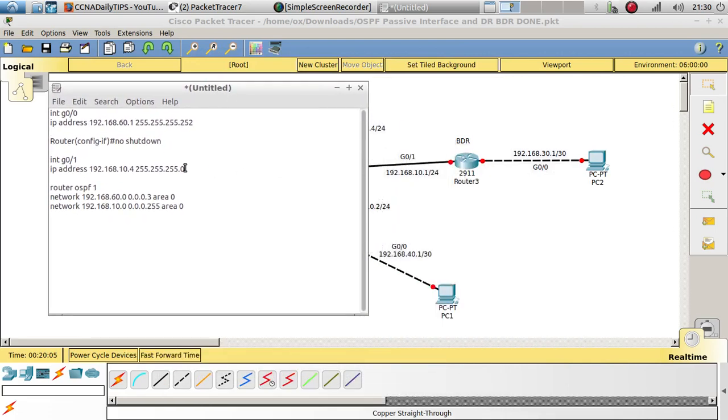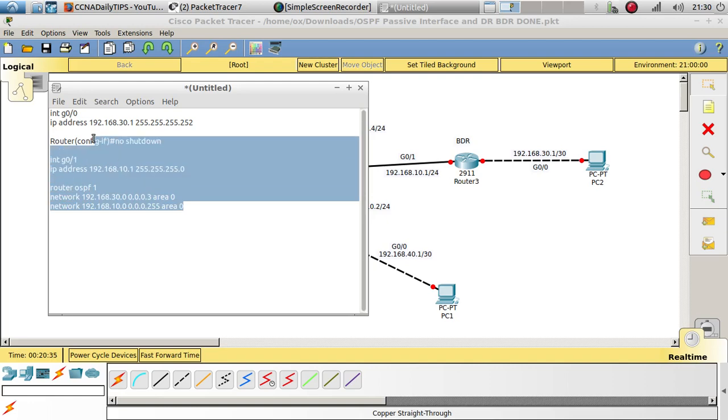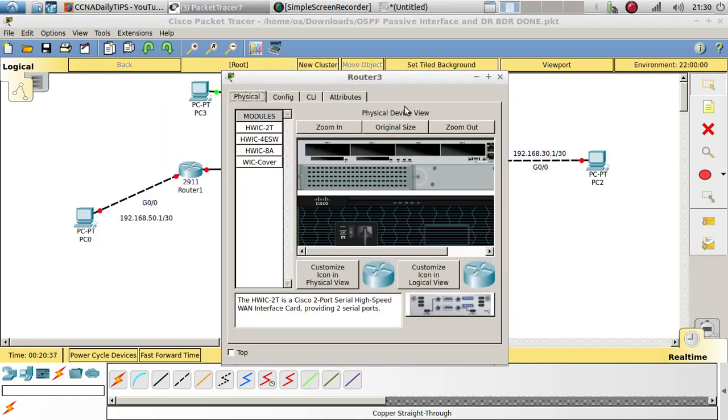Now let's configure router 3. And router 3 has an IP address on gigabit 0/0. It's 30.1. No shutdown, that's good. Then we go to interface gigabit 0/1. And 0/1 is going to be 10.1. 255 is good. OSPF 1. Everything over here is going to be 30. And for this one over here, 10. That's good. Alright, so we can copy this and go to router 3.